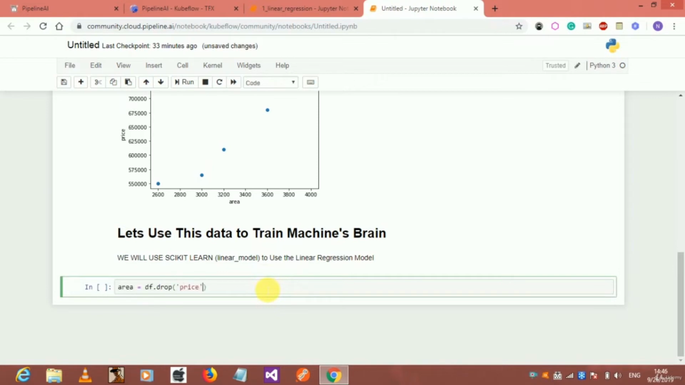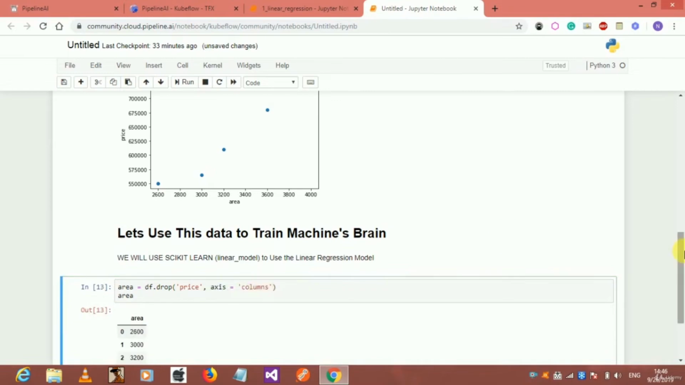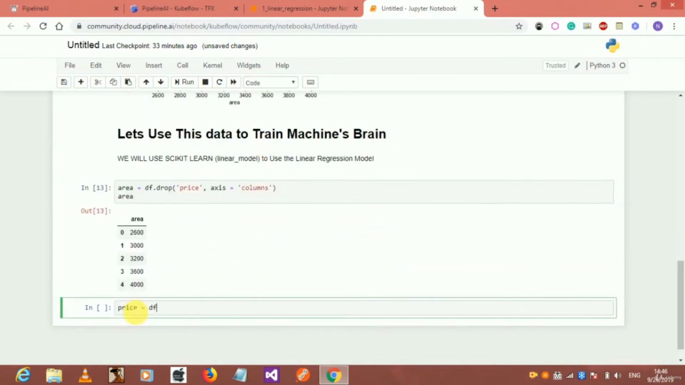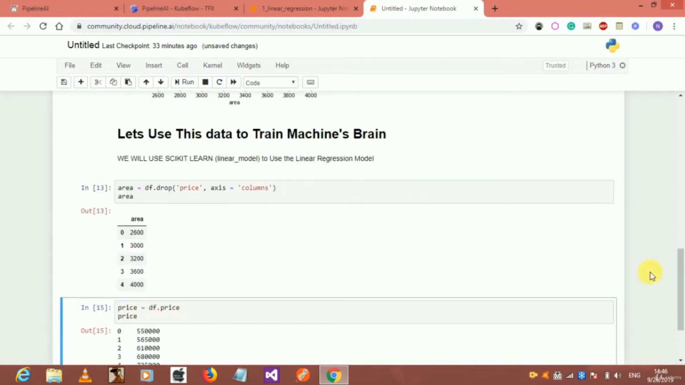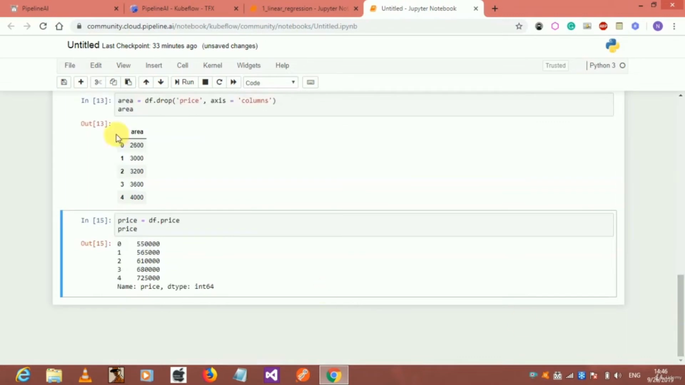First, we will store the area column in a single variable, which is known as area. And now, it's time to store the price column in a price variable. Now we have different columns in different variables.